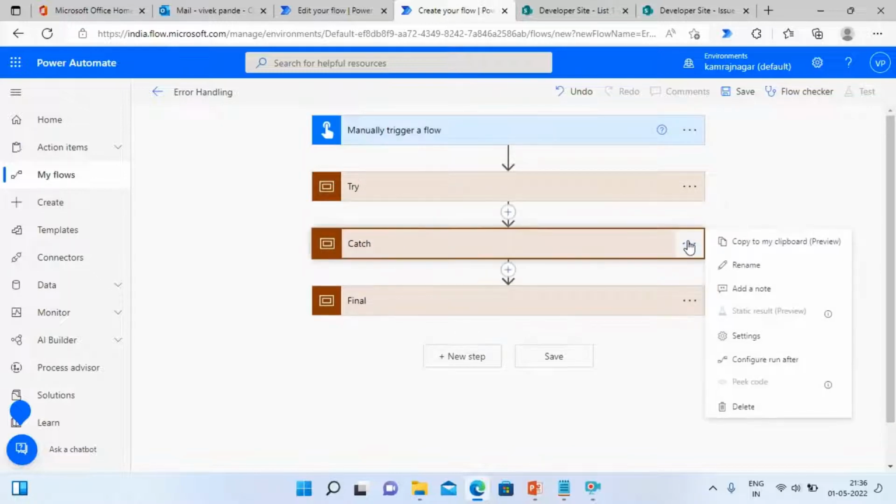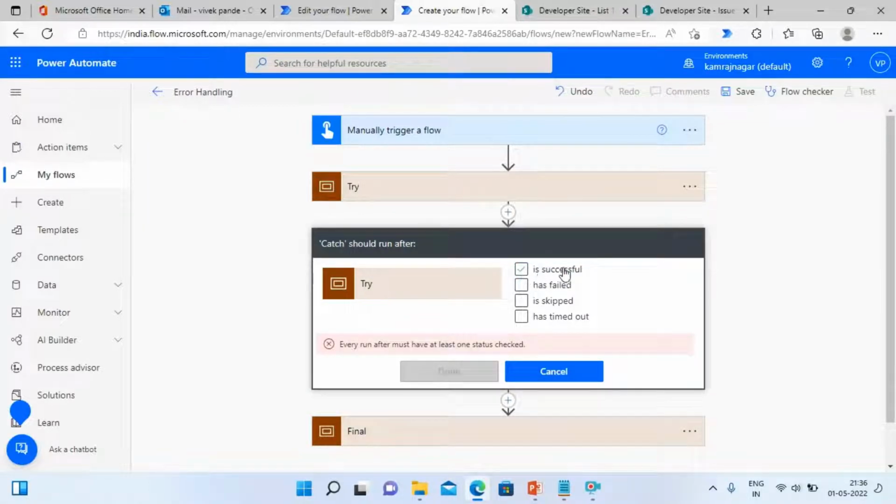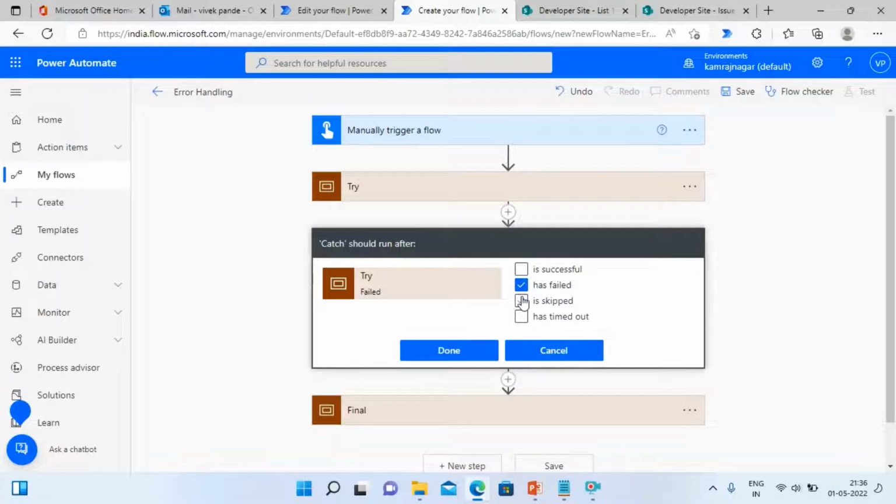If you click on the ellipsis of the catch block, this is the configure run after. There's only one option enabled right now. We need to uncheck that, and we need to check all three other options. The meaning of this is, if any of the actions present inside the try block has failed, skipped, or timed out for any reason, then go and run this catch block.